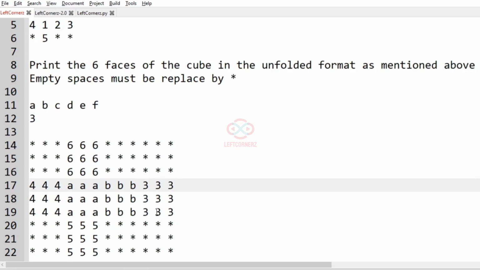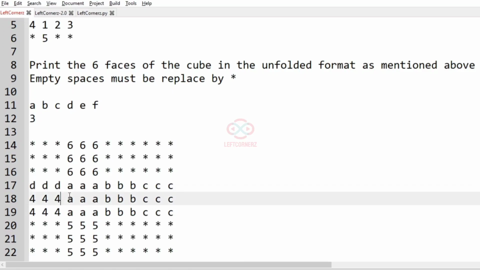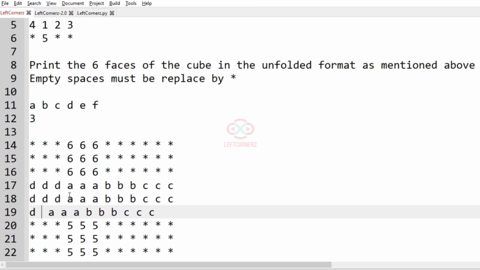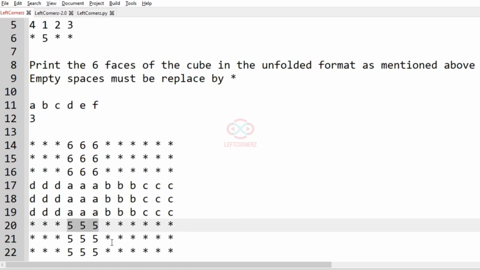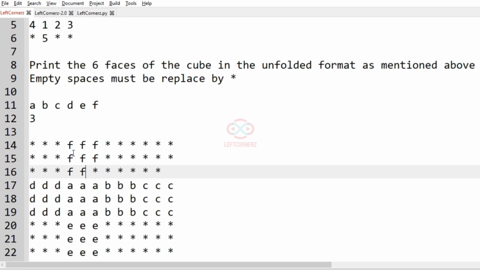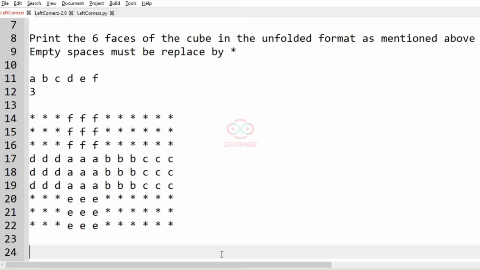And now the third face will be replaced by C here. And the fourth face will be replaced by D here. Fifth face will be replaced by E. And finally the sixth face will be replaced by F here. This is the 6 faces of cube in unfolded format. Hence this will be printed as our output.